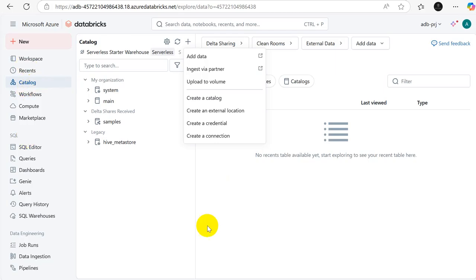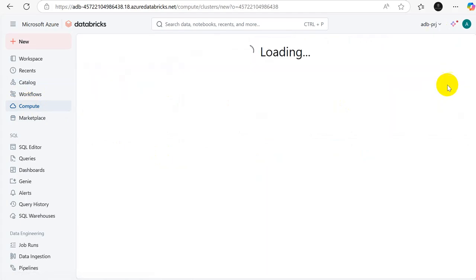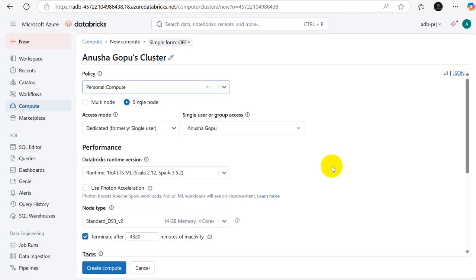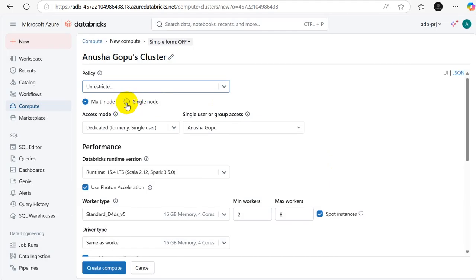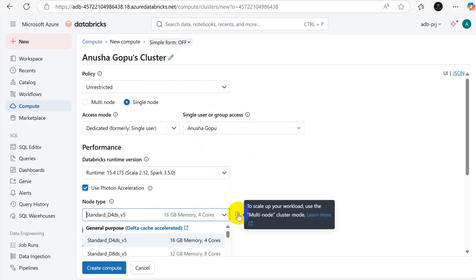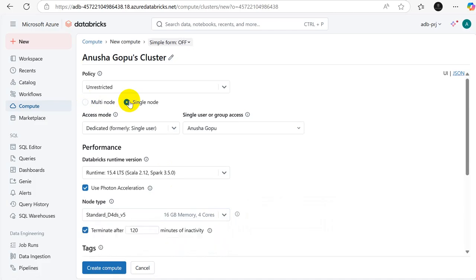So as I told you, we can create the compute resource, and it's very easy. You just have to hit create compute. You can choose unrestricted or personal compute, but with the free access account, if you're using unrestricted, you can only create a single node, not multiple nodes. Only pay as you go has no such limitation. And second, you can only create a 4 core processor, because I tried it. To scale your workload, use multi-node, but it will charge more, so I am creating a single node.